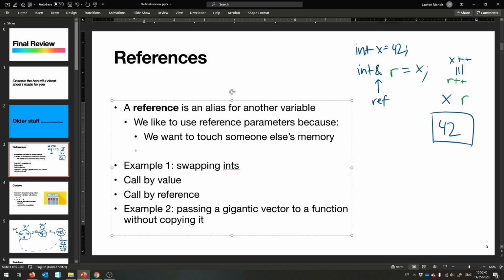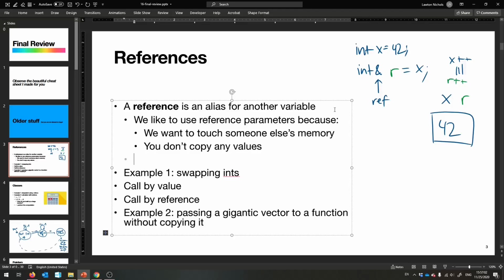Also, and this is going to be very important if you take CSCI 41, if you use a parameter of a reference type, it allows you to not have to copy anything because you're using the original value still. So we also like to use const references.